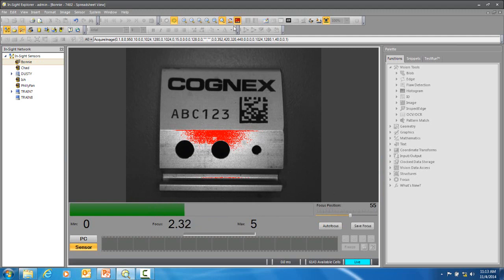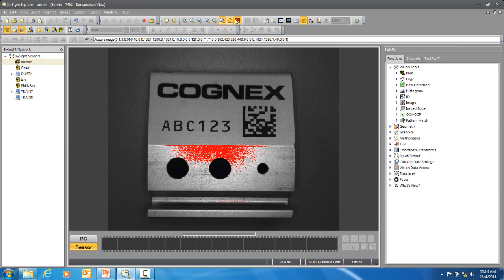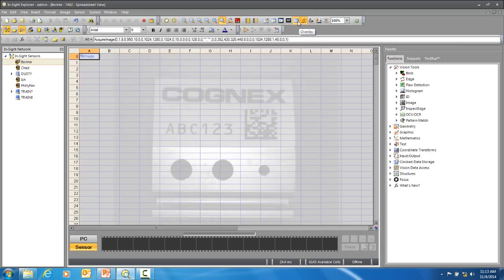Okay. So let's go out of live mode. Let me just take off this red and blue stuff. And beautiful. Got a nice image to use. And I'm ready to rock on with the application.